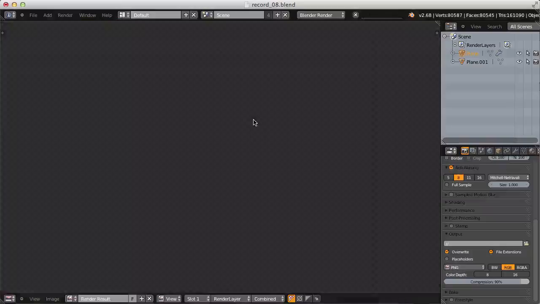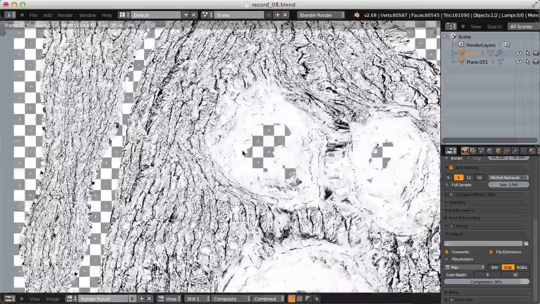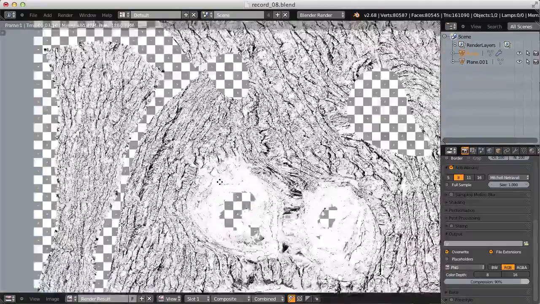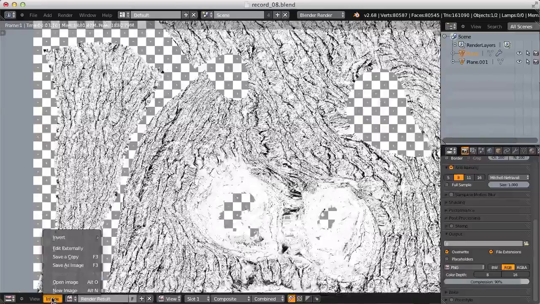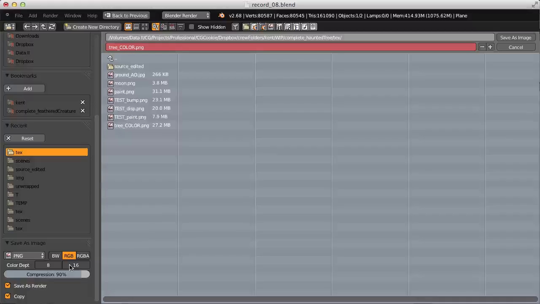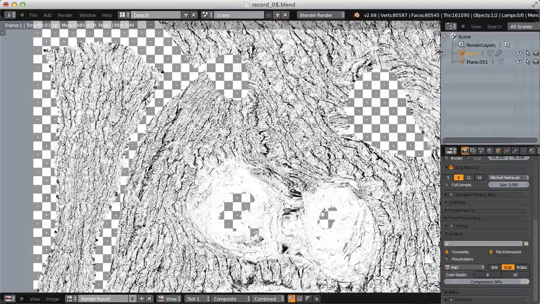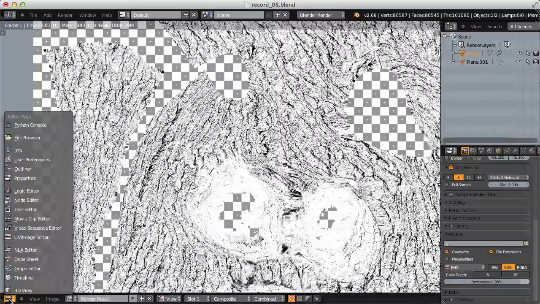Yeah, I think that's going to work much better. Cool. All right, so in the image menu, let's choose Save as Image, and we'll call this Tree Displacement, DISP. And we can use black and white instead of RGB, and the color depth at 8 is fine, compression at 100%, save that out. And now we're ready to use this with the Displace modifier.